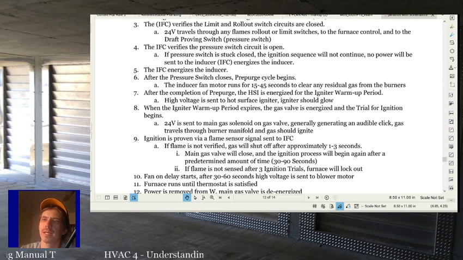Fan on delay starts after 30 to 60 seconds. High voltage is sent to the blower motor. The other thing that may control the fan is an actual temperature switch to kick the fan on, but these days it's usually just a set time delay, just to let the heat exchanger get hot before the air starts to blow.